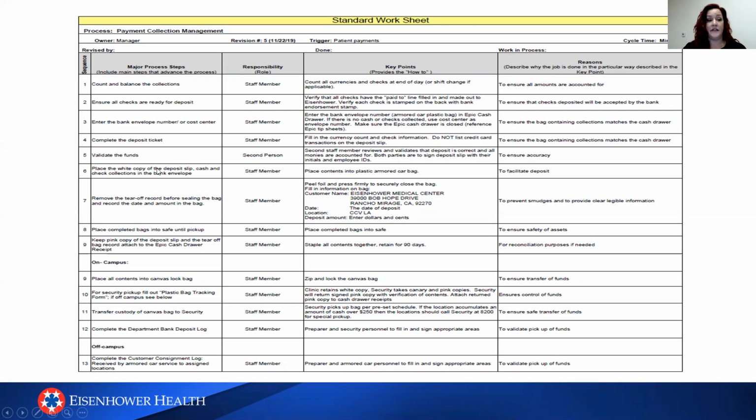Number 5, we're going to validate the funds. And this is done by a second person. So you've done all the other steps, but now a second staff member is going to come in, and this could be another PAS, a manager, a coordinator, or a nurse. They're going to review and validate that the deposit is correct and that all monies are accounted for. Both parties are to sign the deposit slip with their initials and employee IDs. This is a bit of a new process, but it's going to help ensure accuracy, and it lets finance know who's doing the deposit slips.